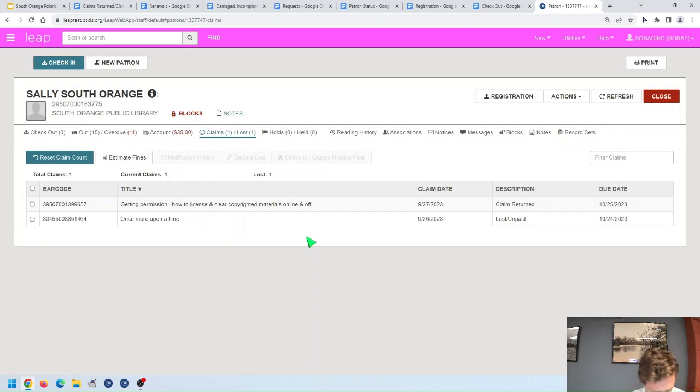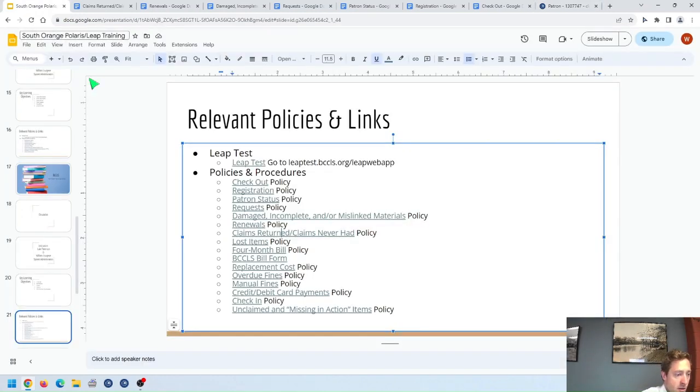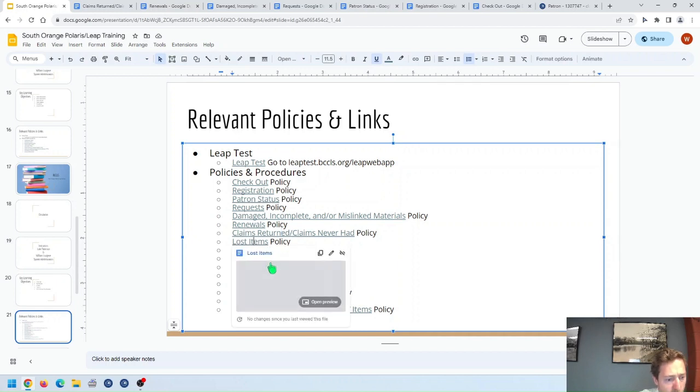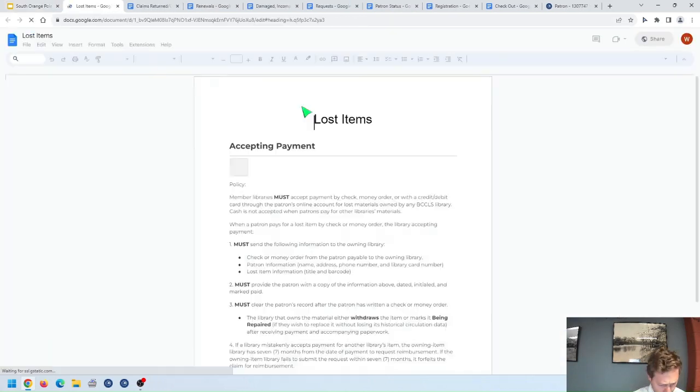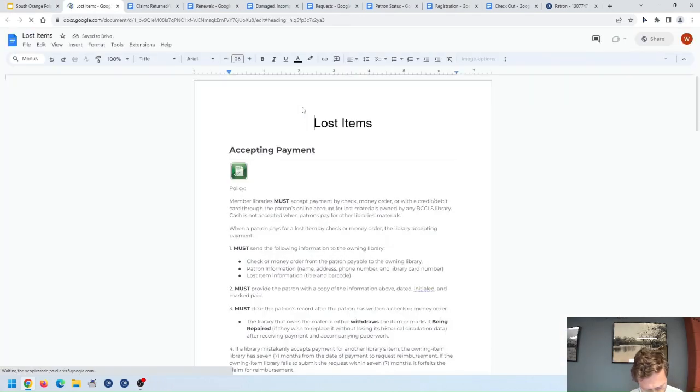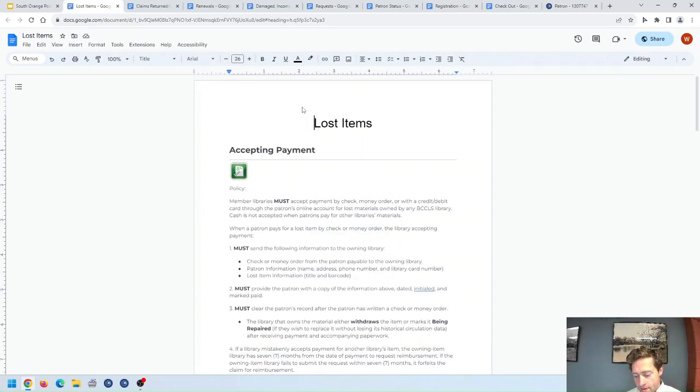Next, we're going to declare something lost. And with lost items, there is a big section of the TNP manual. So first, we'll go into your lost items. The big thing with lost items is payment. In terms of accepting payment, cash is not accepted if the item is from another library. The reason for that is that we don't move cash around in the inter-library delivery system.